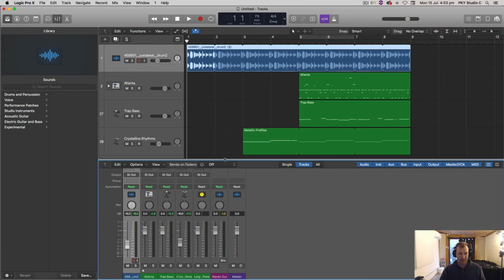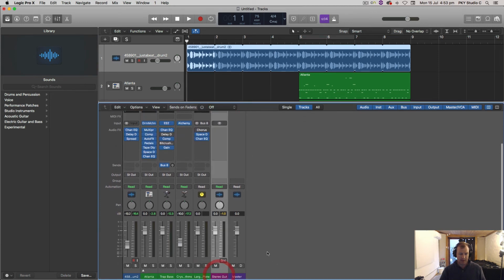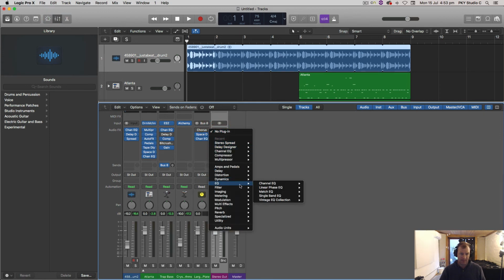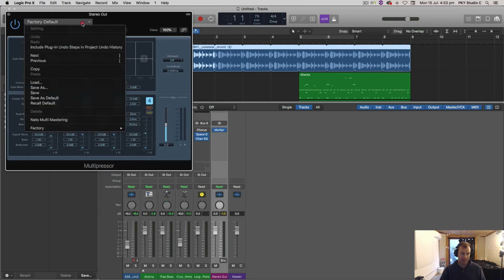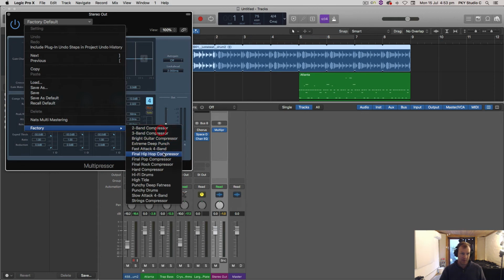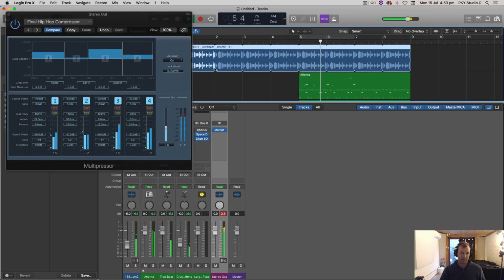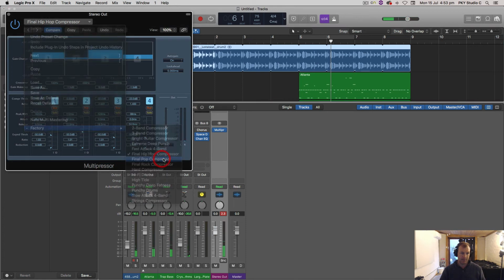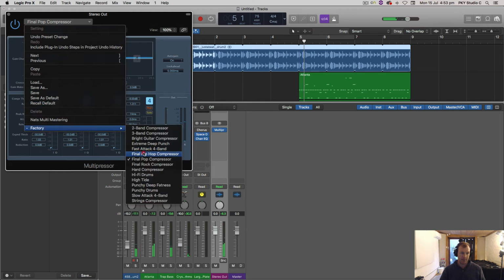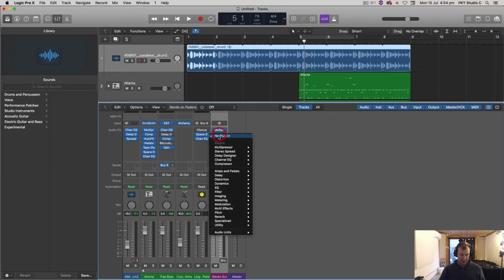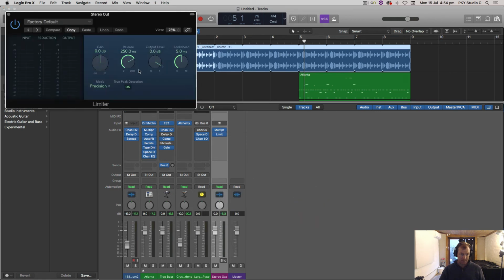And if you want to make that pop a bit more, go to your stereo out track in the mixer here and chuck a multi-band compressor. And if you're feeling lazy like I am, just dial up a preset, see if it works. Sound pretty good, actually. Now that hip-hop one was way better. Then chuck a dynamics limiter, stereo limiter. Dial the gain up till you start seeing gain reduction on that meter right there.